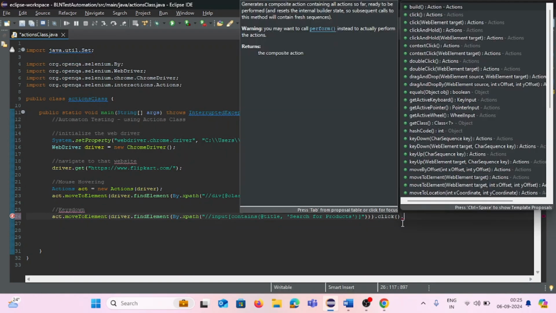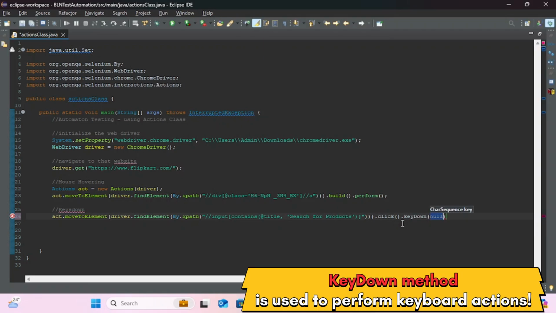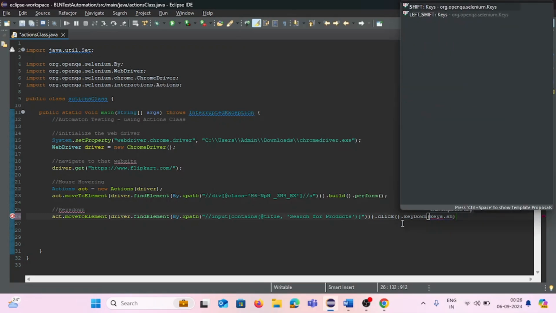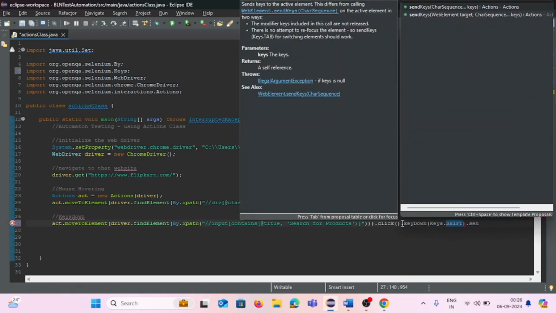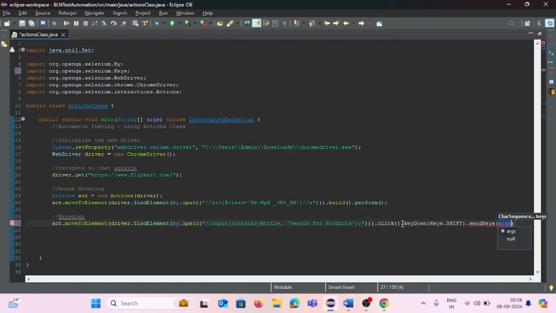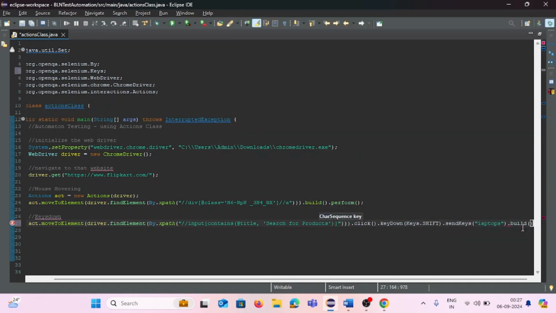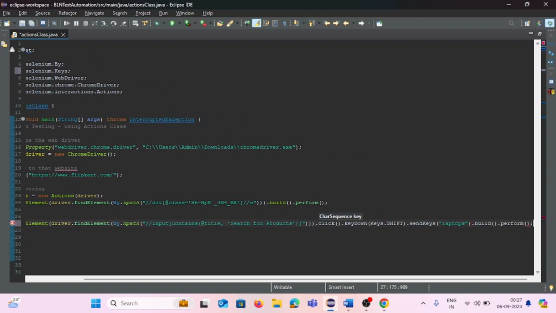And then we need to write the keyDown method. Here we want to type the text in capital letters. So you can use Keys.SHIFT and then .sendKeys. I want to type laptops. I am writing it in small letters, which you can see. After that you need to write .build().perform(). Let me save it and execute.